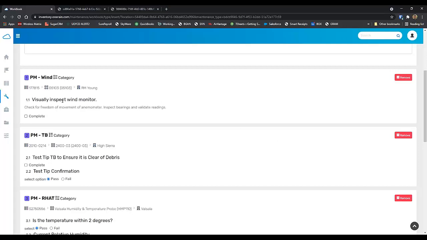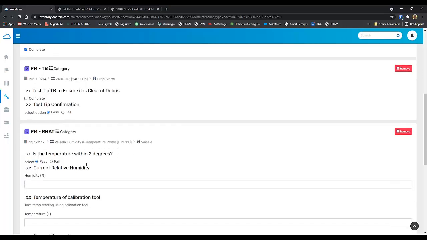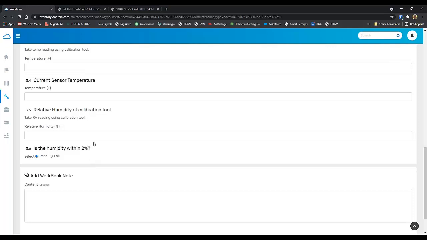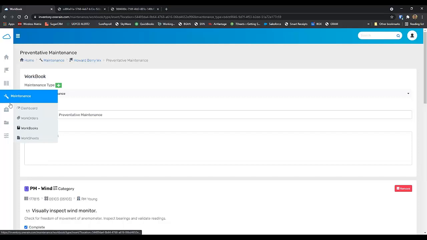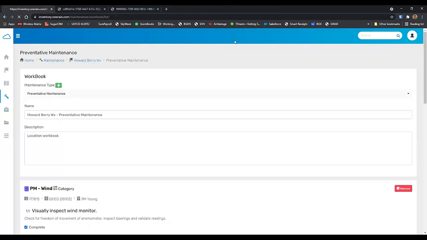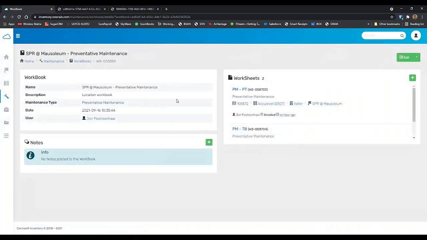So in this instance, wind, visually inspect the wind monitor, tipping bucket, doing a test, were the tests confirmed in the database, making sure the RH/AT and other things are within spec. A good one to actually look at. Let's just go back to workbooks and look at one that has a pressure transducer. So this is preventative maintenance with a PT. And if we review, this work has been done, it was actually just done an hour ago.